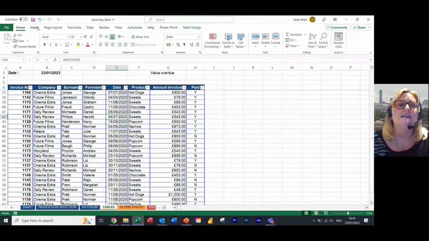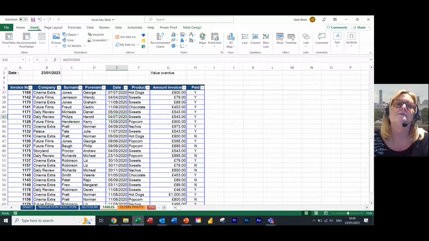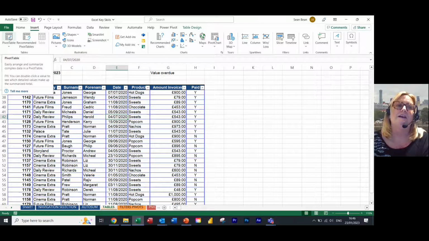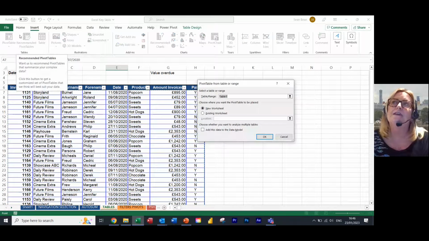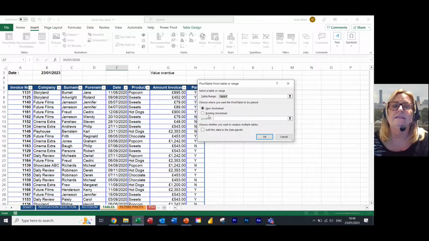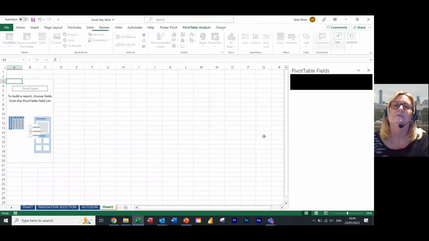And then I go to the Insert tab, make sure your cursor's inside your data, go to Insert and then choose Pivot Table. It will ask you what table range you would like to do or what range of data. Mine's coming up with table 1 because we created a table with Control T. It will then say, where would you like your data to be? I'd like it to be in a new worksheet. So I'm going to press OK.